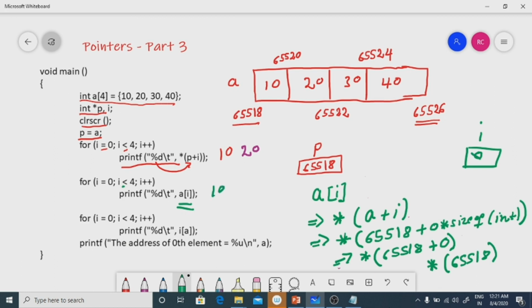Again I will be incremented. I will be incremented to 1. So 1 less than 4, condition is true. So if it goes like this, you will get all the elements 10, 20, 30 and 40.